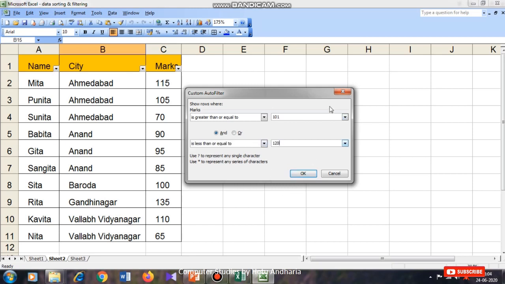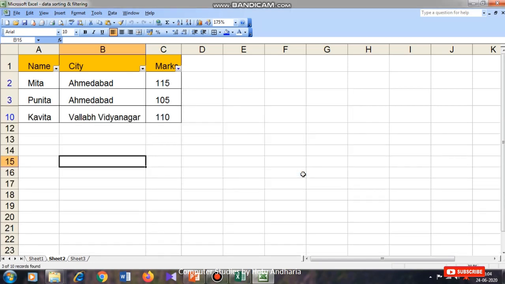I hope this much is clear. This is known as custom filter. Okay. So the result is there in front of you. It is displaying that. So like this way you can define a custom range also. Fine. Now next thing.